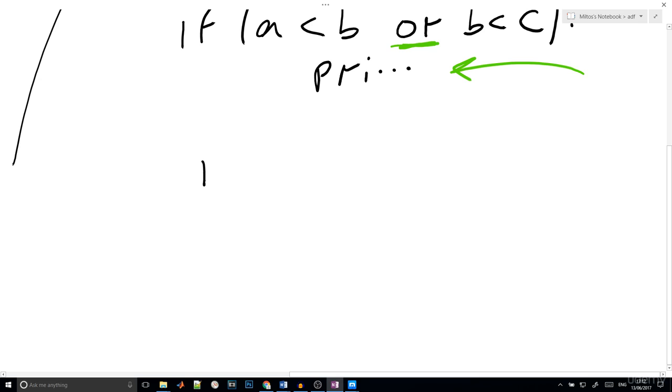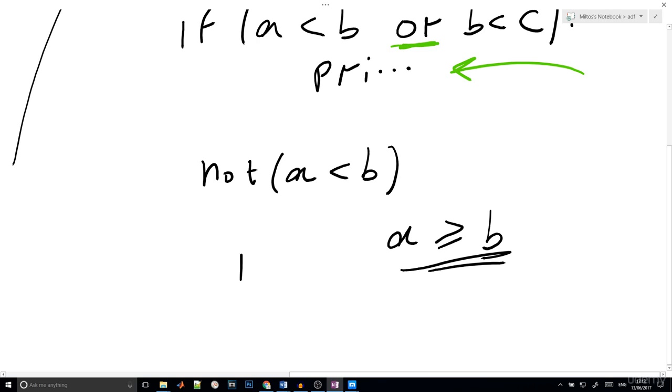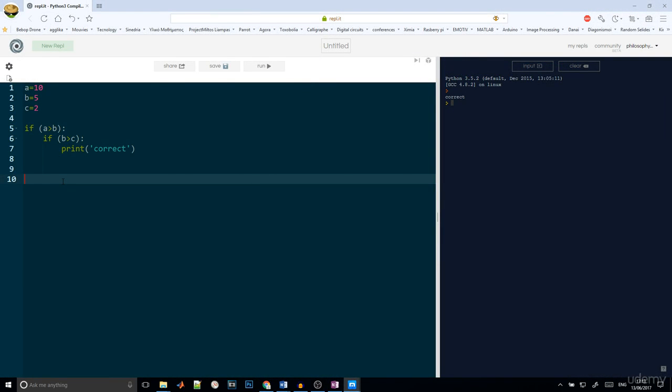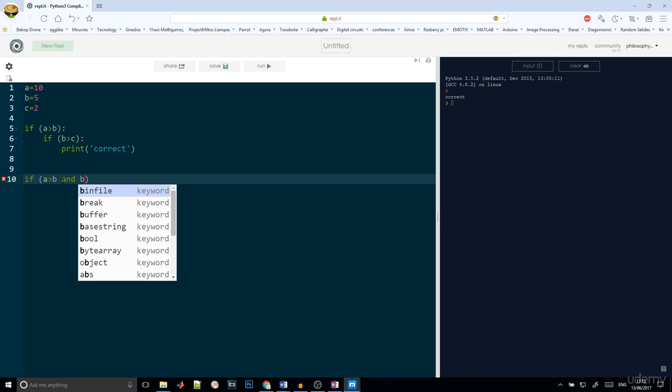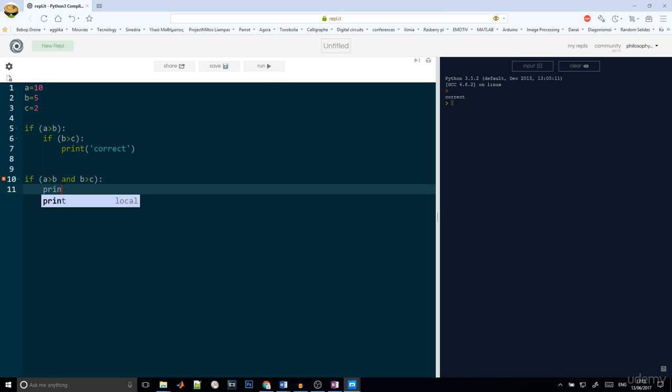The final one is the not. For example, if you write not a less than b, you basically say a is greater or equal to b, because it is the complete opposite. We can try this. For example, instead of the first way, we can create this if statement. If a greater than b and b greater than c, print correct.